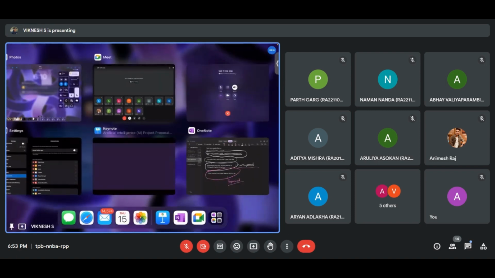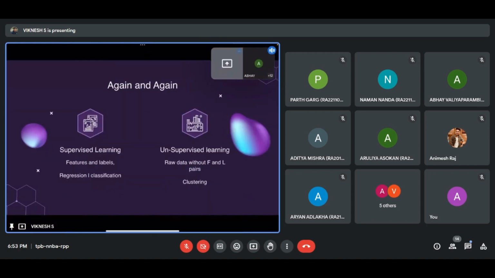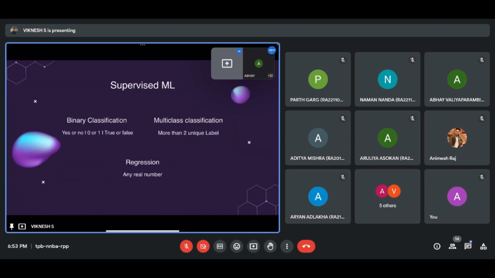Okay. So as we just looked into what supervised and unsupervised machine learning are, have you ever come across terms that overwhelm you, like binary classification, multi-class classification, regression, and so on? Can any one of you tell me what a binary classification is? It's already up on the screen.